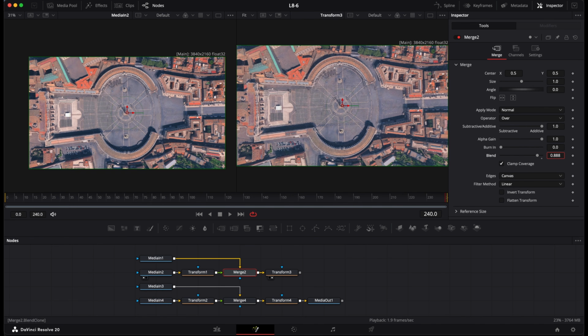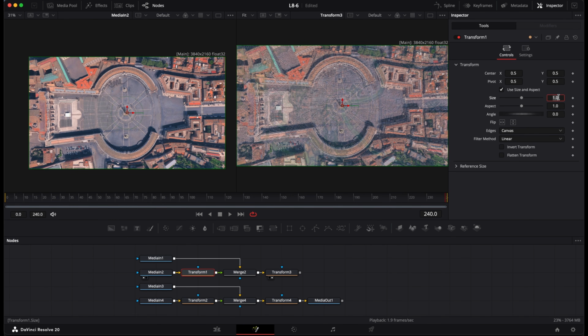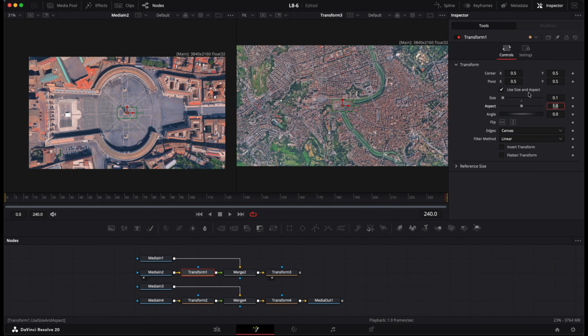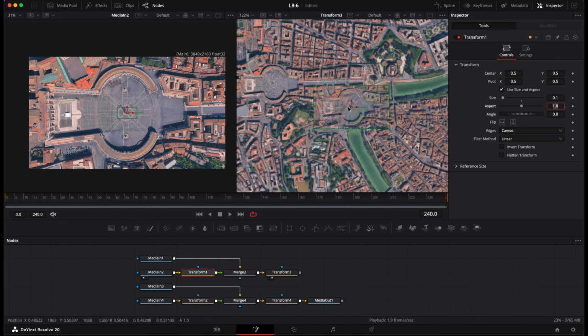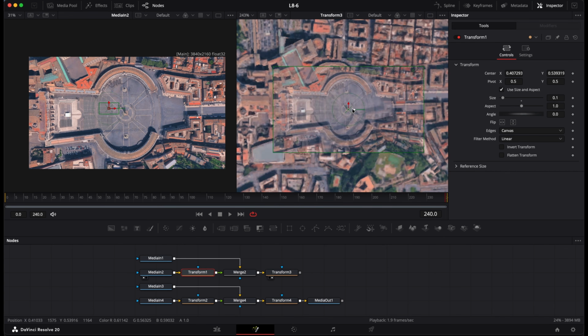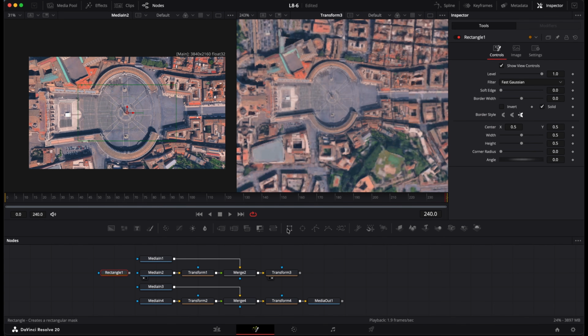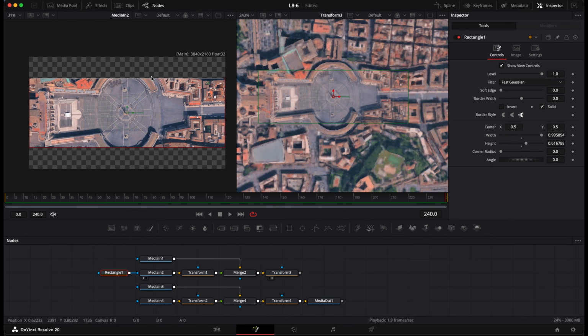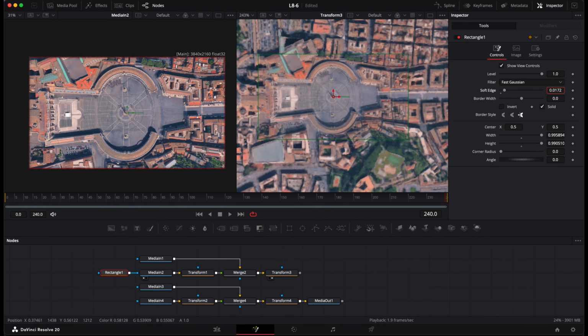Lower the blend value of the merge node to make one image semi-transparent. Using the size parameters of the transform node, scale the close-up and align it with the object in the wide shot. Add rectangle. Scale it to cover the entire frame and soften the edges.